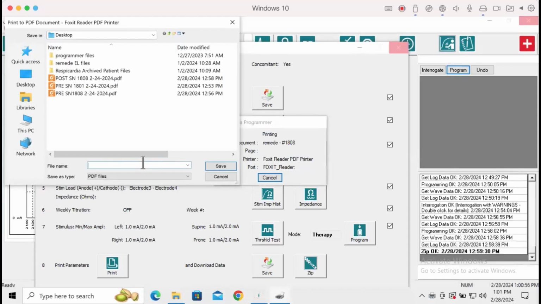The file name may vary depending on the account, but ensure it includes at least the following: device serial number, and the date of the interrogation. Then proceed to OK.